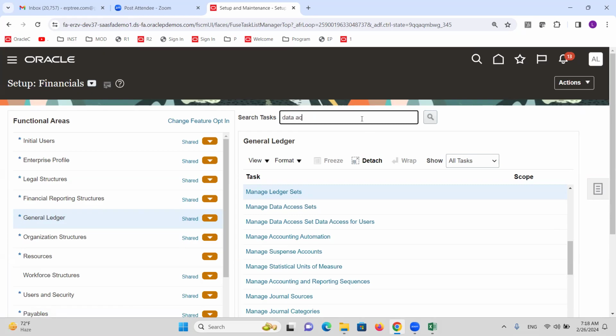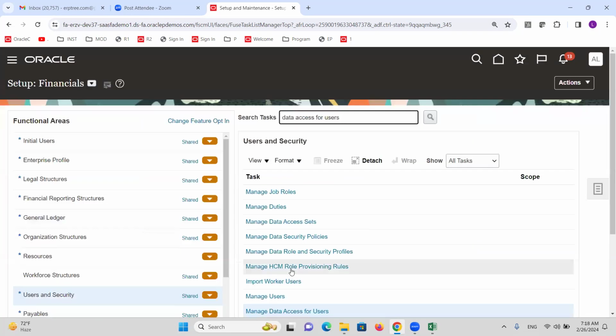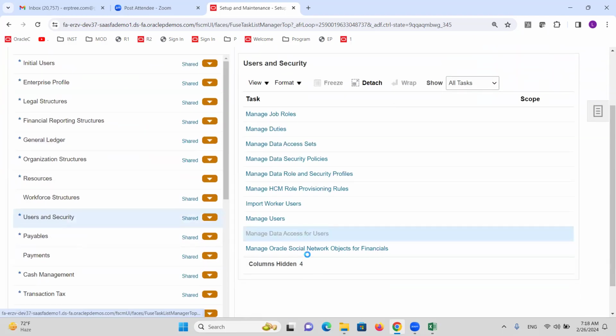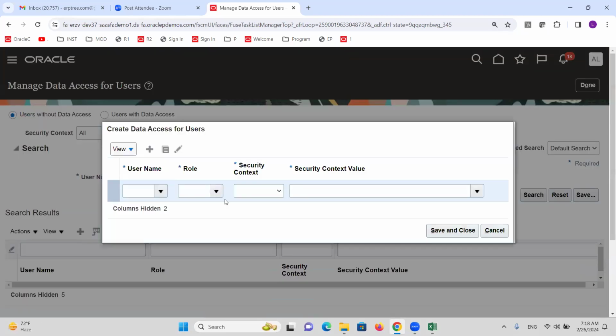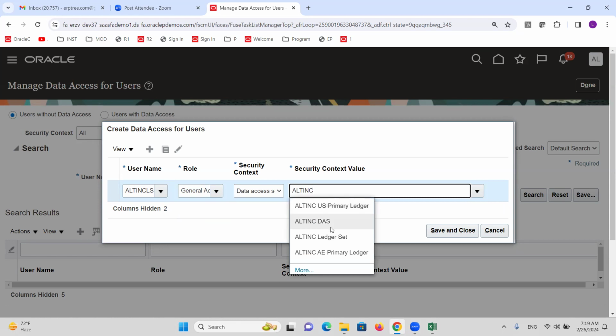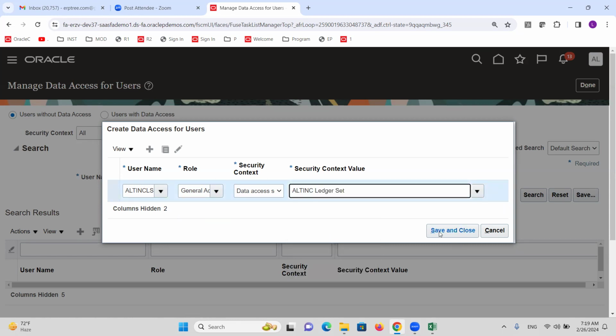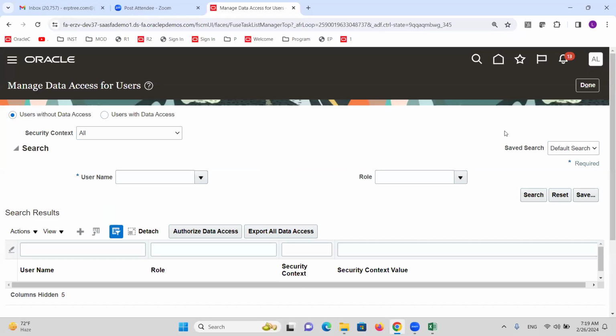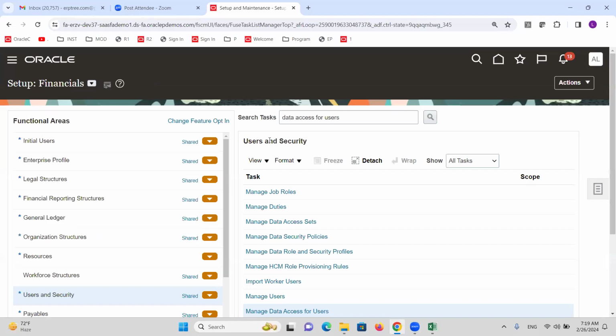Now go to the task called data access for users. Data access for users. Our username is Alt IMC ledger set. Only one role we assigned. Security context is data access set. The moment you create the ledger set, the system creates the data access set automatically. The same you have to select, Alt IMC ledger set. Any ledger or ledger set you create, the system creates the data access set automatically. Now submit.